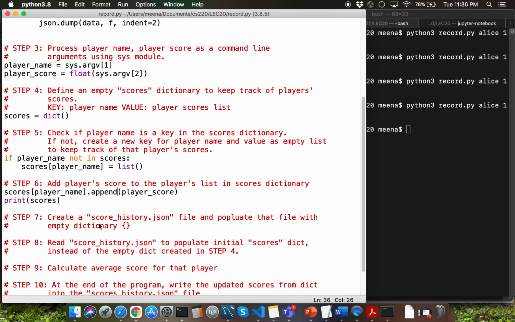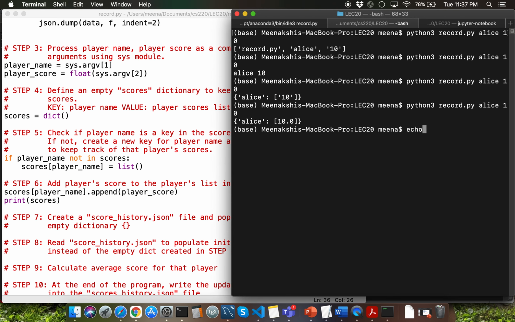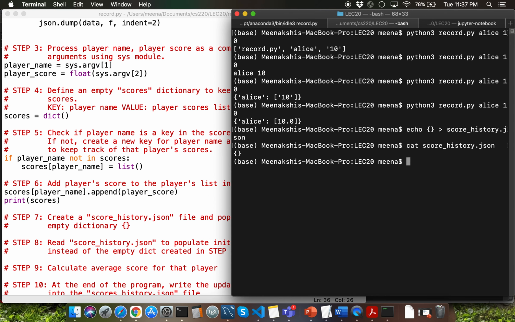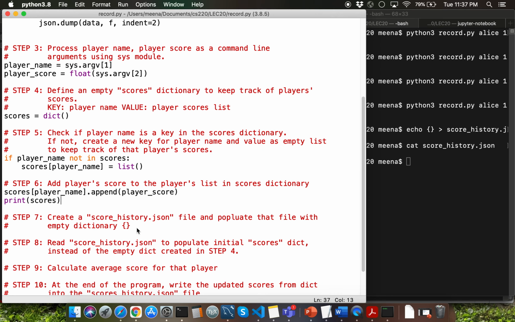Step 7 says create score underscore history.json file and populate that file with empty dictionary. I'm going to use the echo command to create this particular JSON file. So I'll be typing in echo open curly braces close curly braces, then greater than symbol for redirect, and I'll have to type in the file name, which is score underscore history.json here. Let's use the cat command and pass score underscore history.json as argument to verify the contents of that particular file. Observe that we are getting the correct output here. Let's move on to step 8.